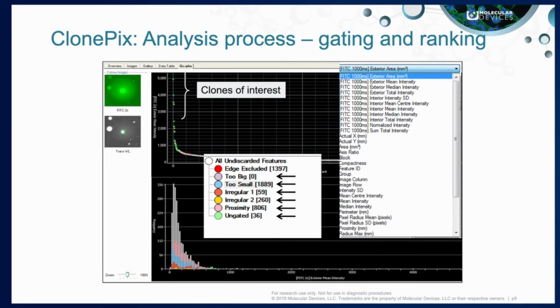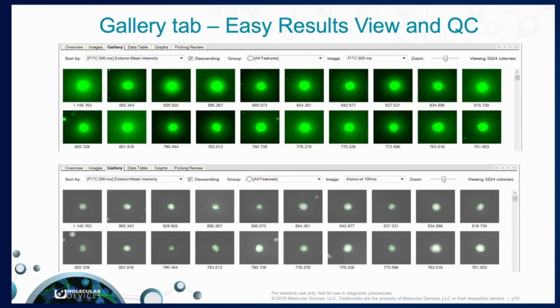Once you have imaged and screened your colonies of interest, the ClonePix software allows you to efficiently and effectively rank your colonies based on several important criteria, such as fluorescence intensity, size, shape, or proximity to other colonies. You can quickly perform a quality control check, and then the instrument will pick your colonies into 10 96-well destination plates for your downstream processes.